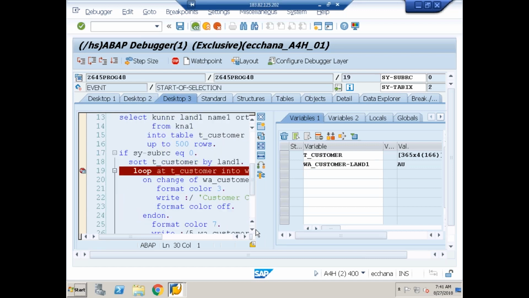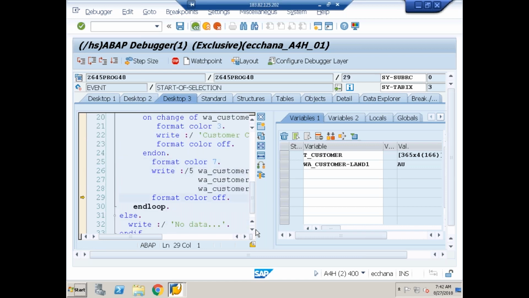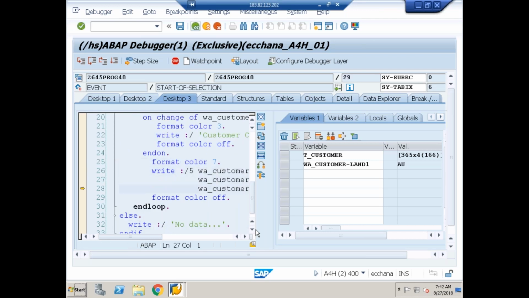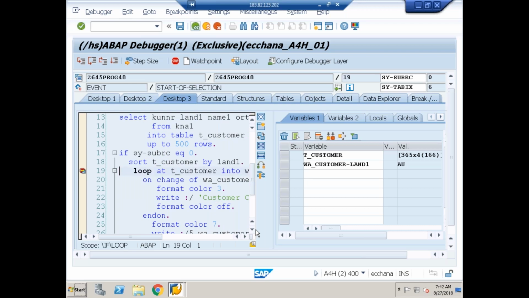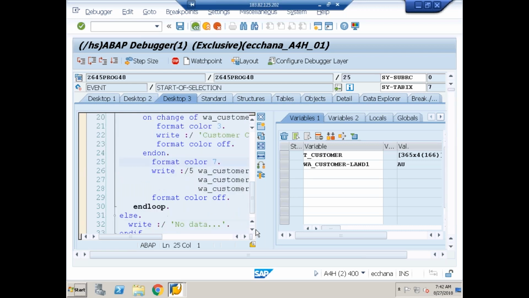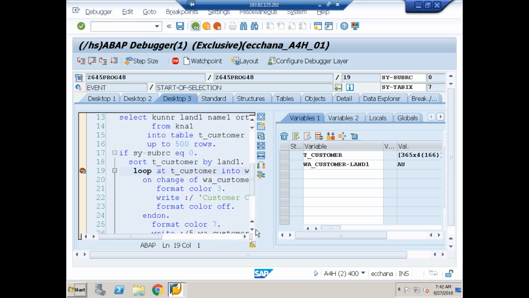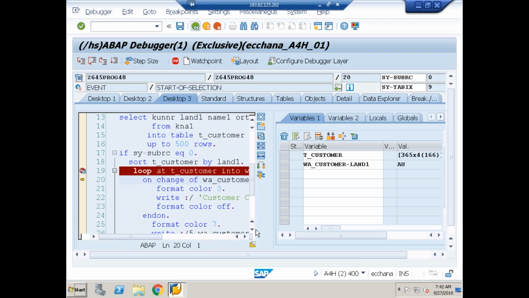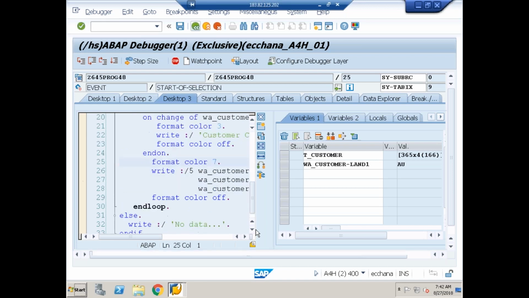I'm saying F5. Again I'm looping. Again the Australia event is not triggered. Done, it has displayed. Again Australia, not displayed. Again Australia, not displayed. Australia, again not displayed. Done.